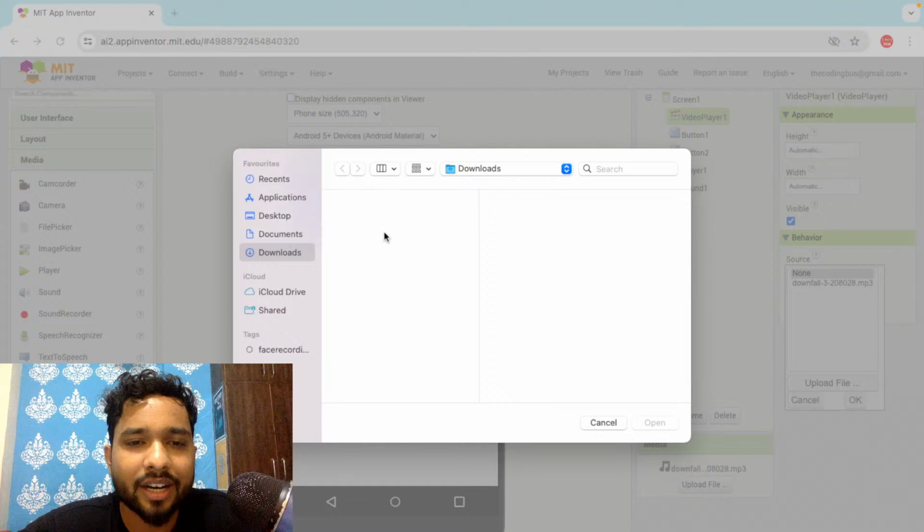It's as simple as that. Now there are a lot more components. Okay, so which component should we start with? I think text to speech, because this is really important. So I'm going to just drag and drop this, and this is also a non-visual component.